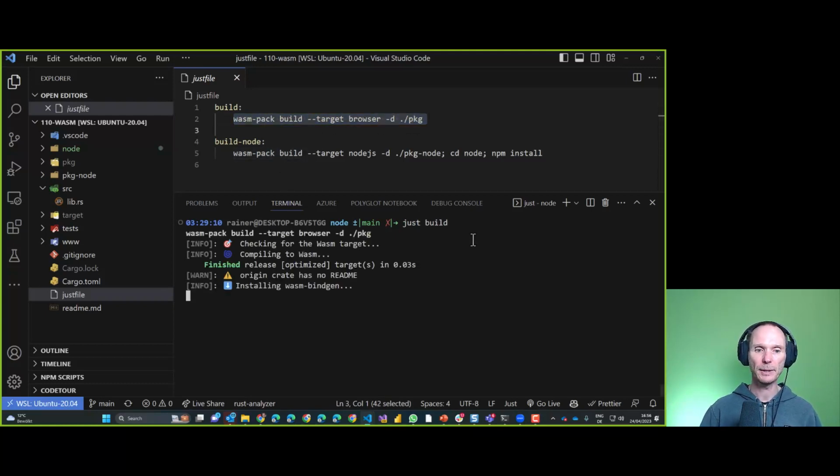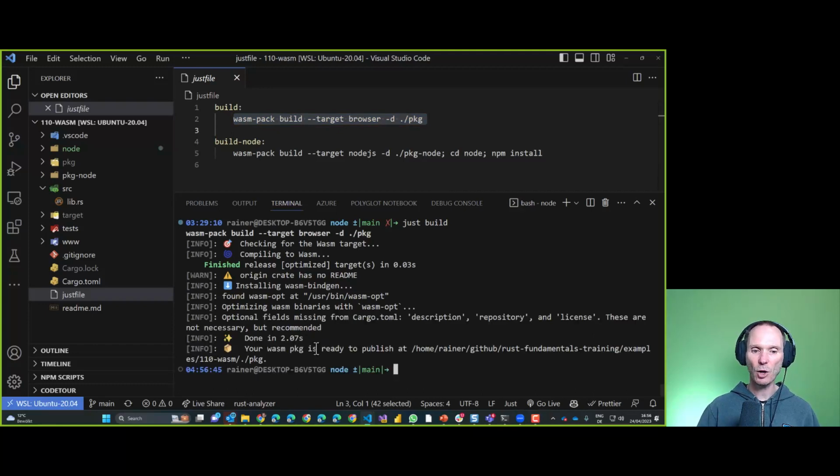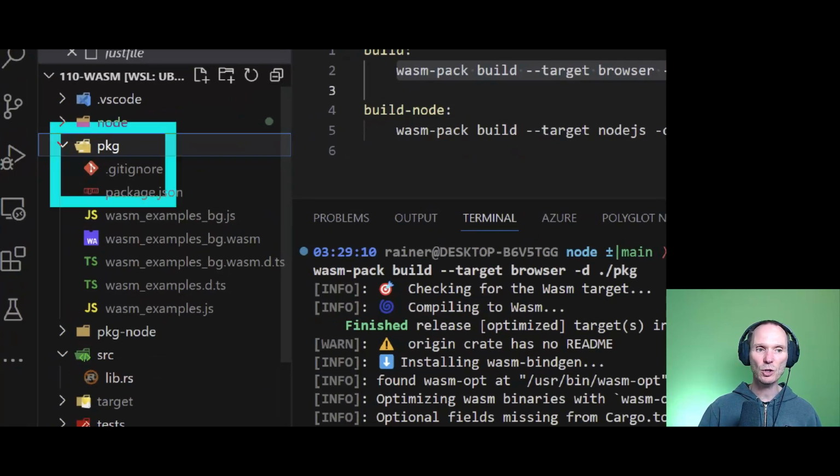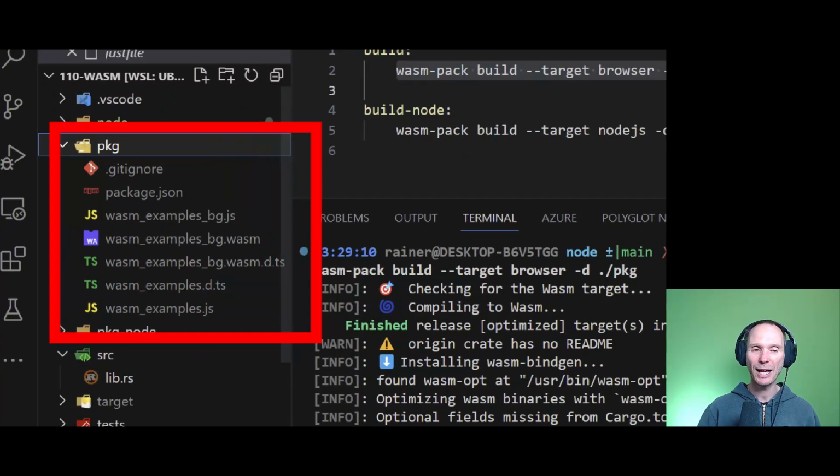Just build. Run it. It's running it, it's optimizing it, and at the end of the day, here I have a folder which is called pkg package, and guess what? Inside of this folder, I have my Rust code compiled to WebAssembly, but not just the WebAssembly code. What I also get is a bunch of helper JavaScript and a bunch of helper TypeScript.